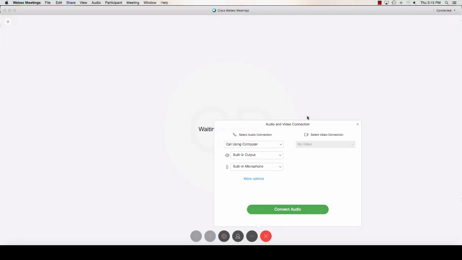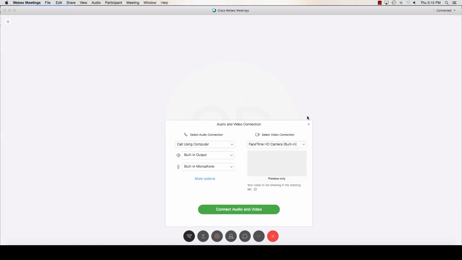Now our Webex only uses something called VoIP, which is voice over IP, and that basically means that you're going to be talking to people using your computer and your microphone. So you'll be talking using your microphone and using your webcam. You can't call in or use any particular number, so we're only using call using computer. And you would select a video connection. So my webcam is showing a little preview of what I would look like, and I can click connect audio and video.